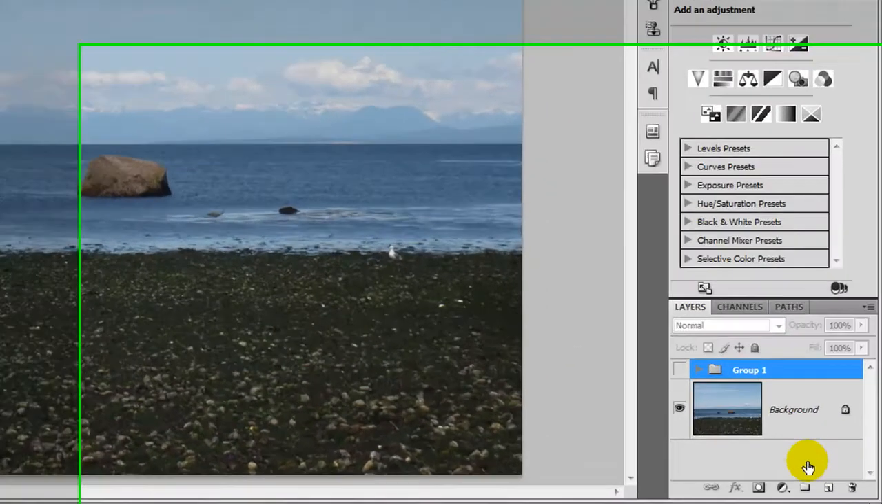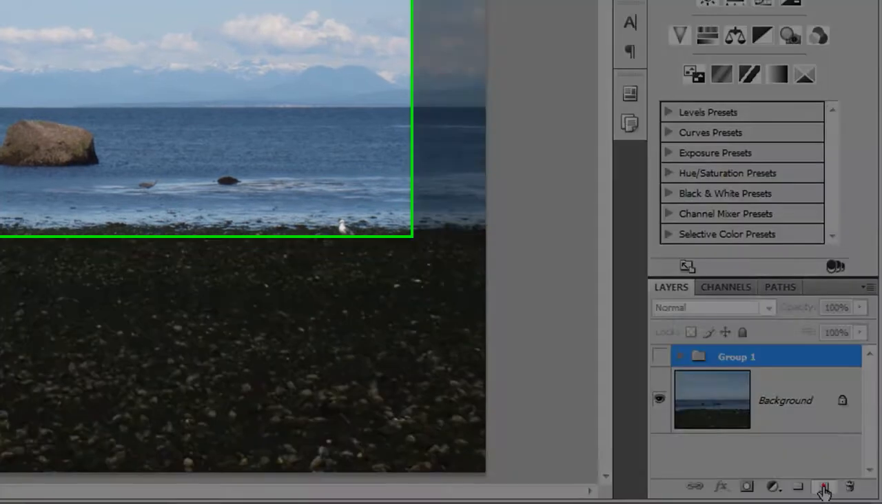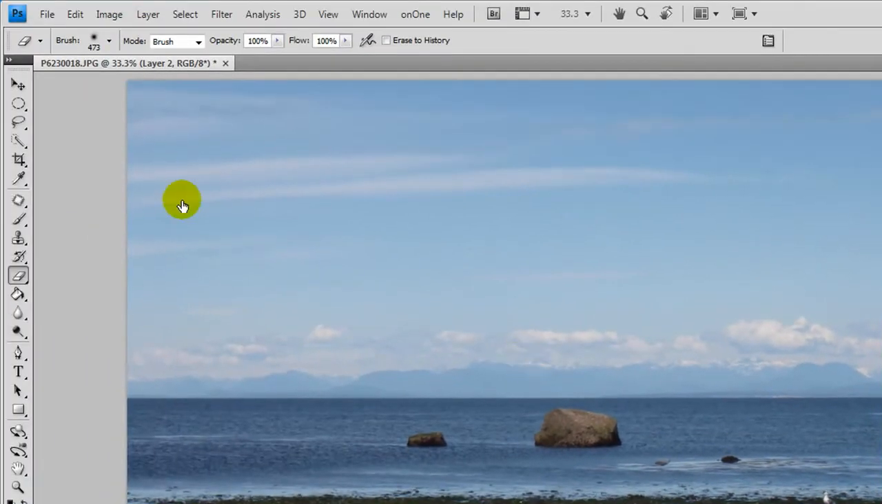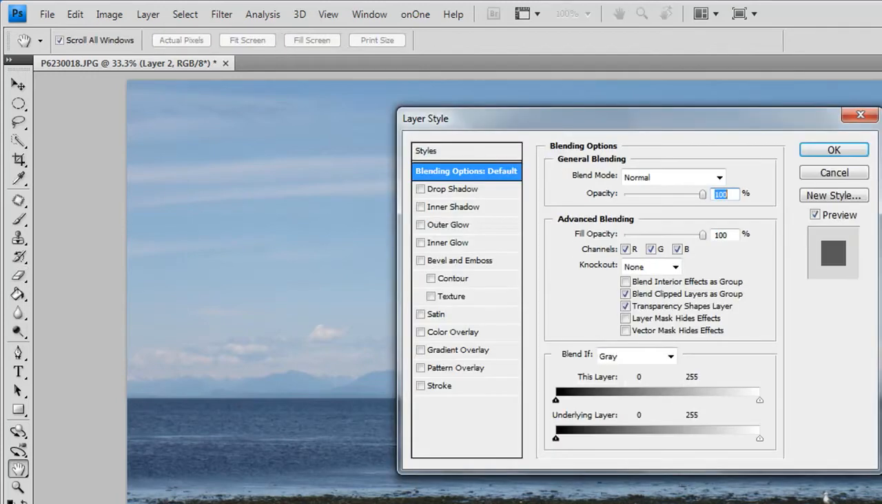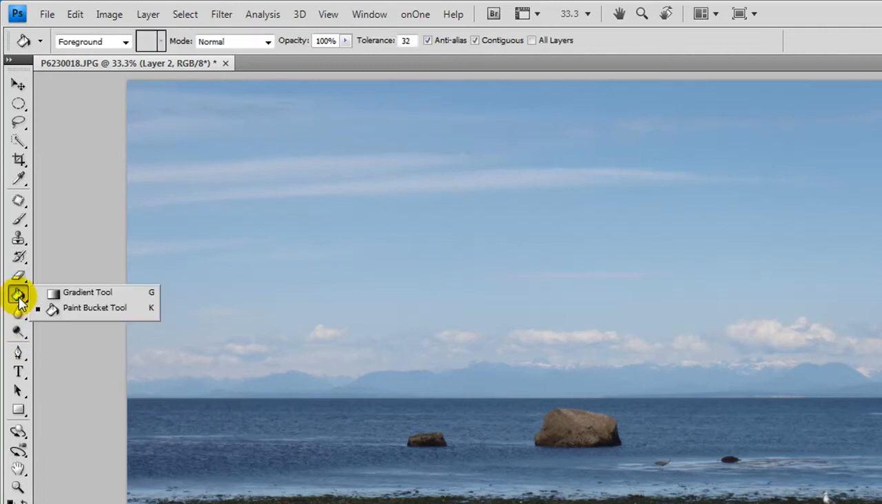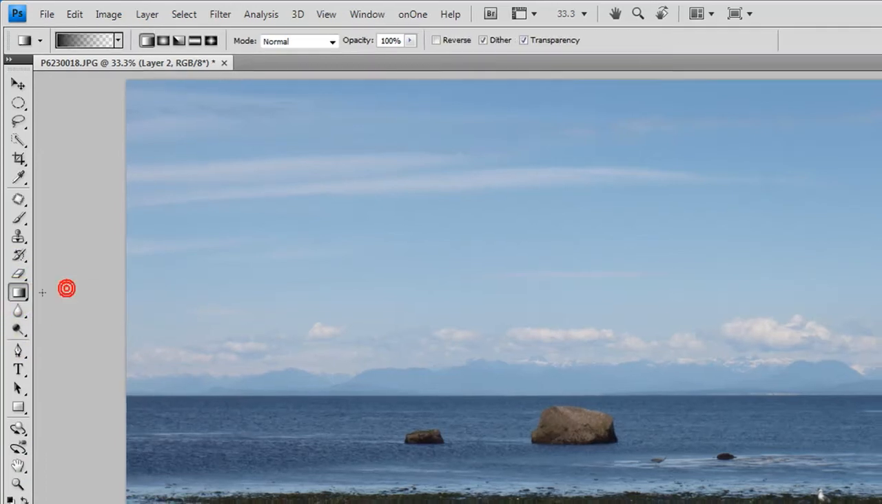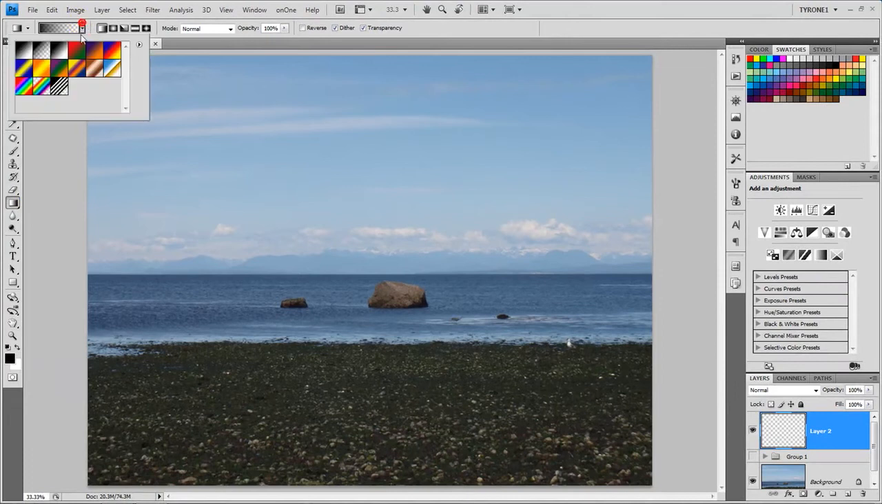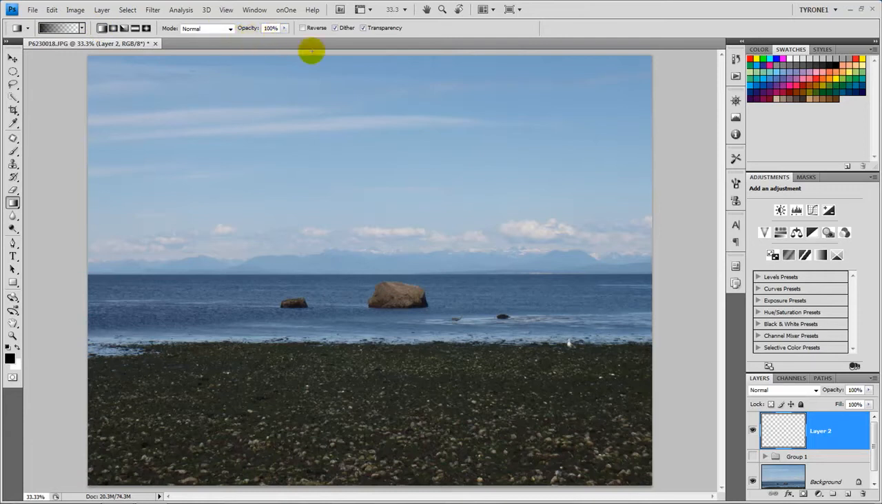Now I'm going to show you the gradient technique. What you want to do is create a new layer with nothing in it on top of your background. Then select your gradient tool, which should be right up here where your bucket is. In the gradient, make sure it's set to dark, then transparent, with normal mode and opacity of 100%.